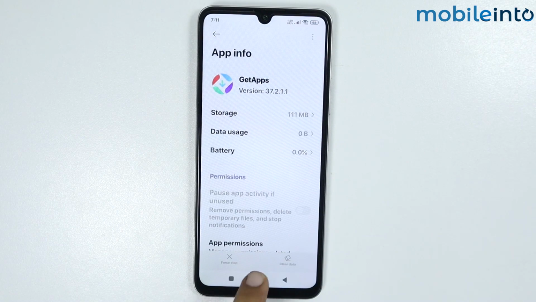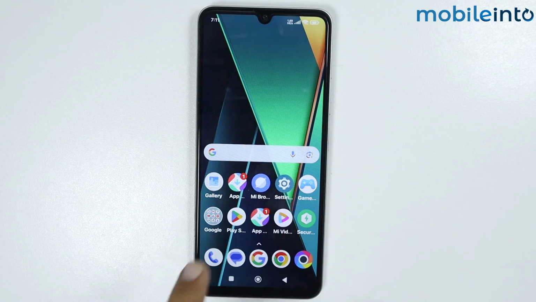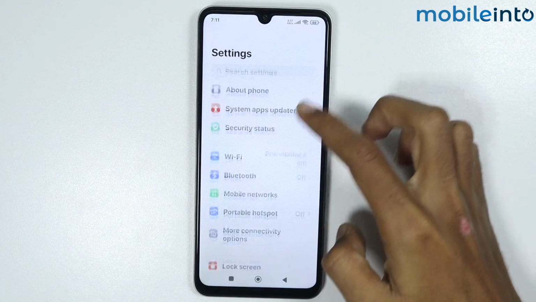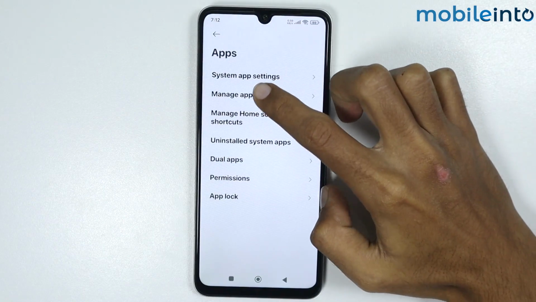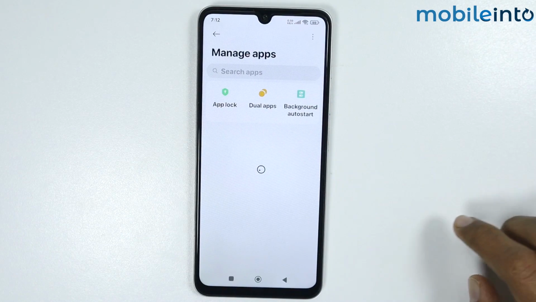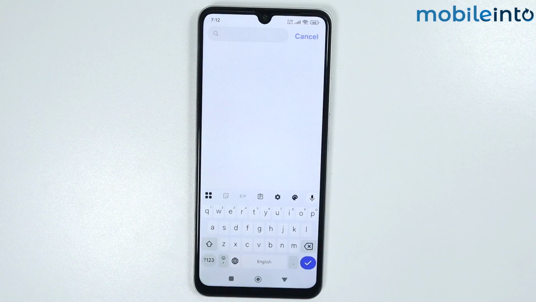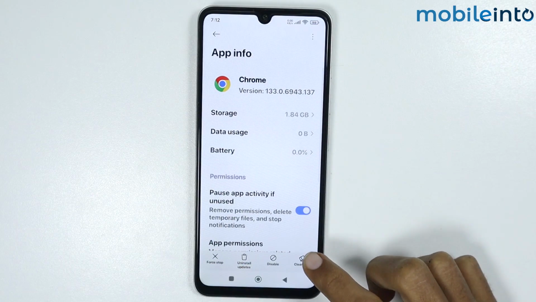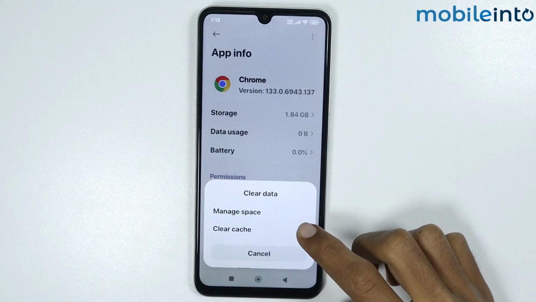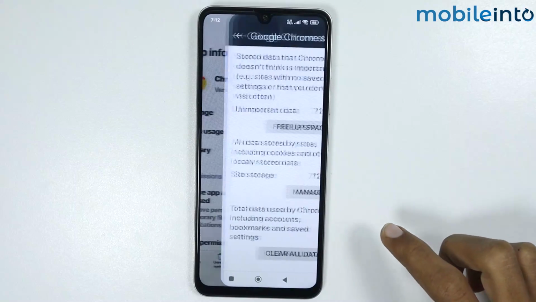Now the second method is to open the settings app. Now from here, scroll down and tap on apps. Now from here, tap on manage apps. Now in the search bar, just search the name of the app you want to clear the data. Just like that. Now from here, just tap on clear data and tap on manage space.